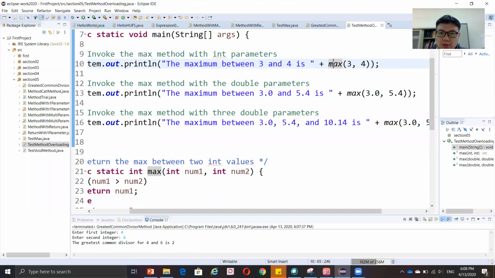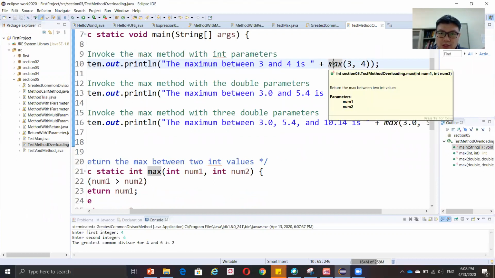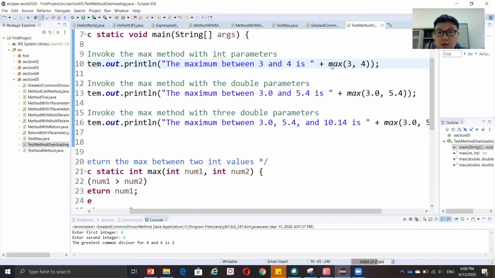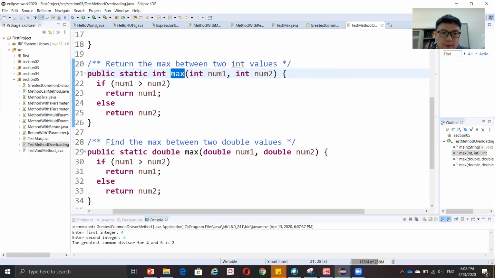In the first method, you can see here, the return value is integer. And there are 2 parameters, which is integer and integer. So if you click control, go here, you can check that this is referring to this method.